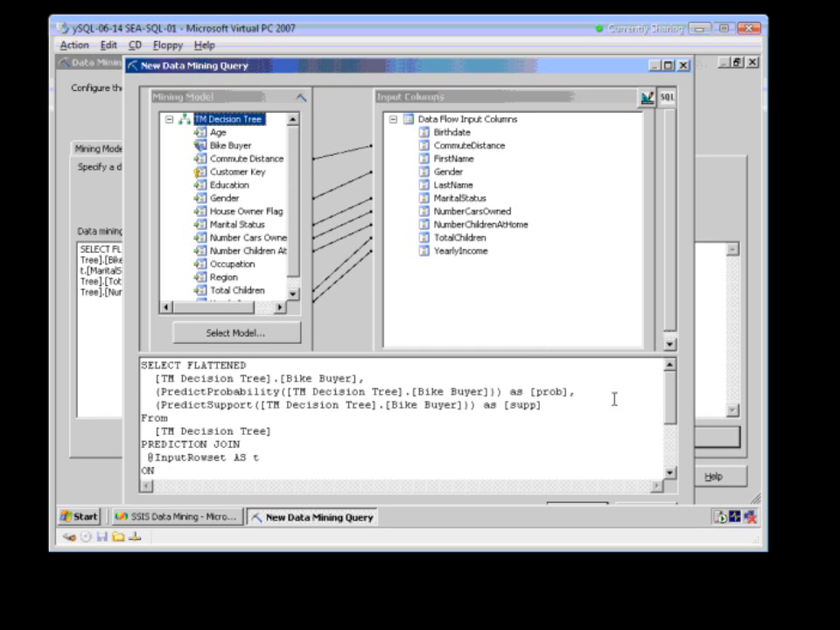There we go. In this query, we're specifying that we want the decision tree mining model to predict the value of the bike buyer column. The possible values for the bike buyer column are 0, indicating that the person is unlikely to buy a bike, or 1, indicating the person is likely to buy a bicycle, according to the data mining model.